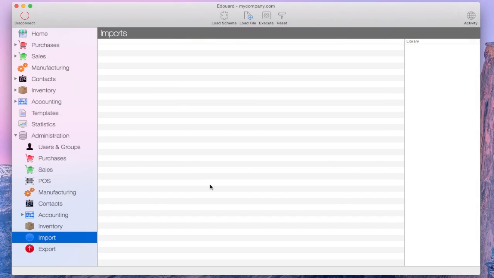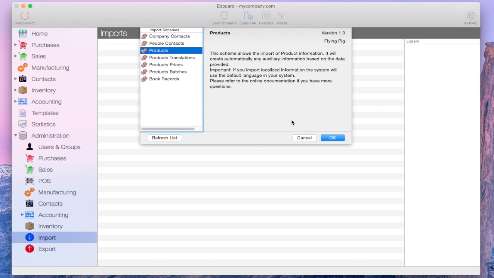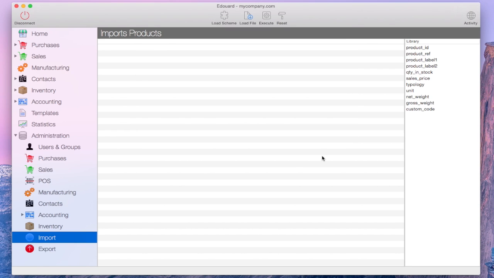Now, let's load a scheme first. For this demo, I have already prepared a list of products and contacts, which will be enough for me to start invoicing, and it is probably what you are mostly interested in now. So let's start with the product scheme. As you can see, upon loading it, the library is populated with the available fields or keys this scheme supports.